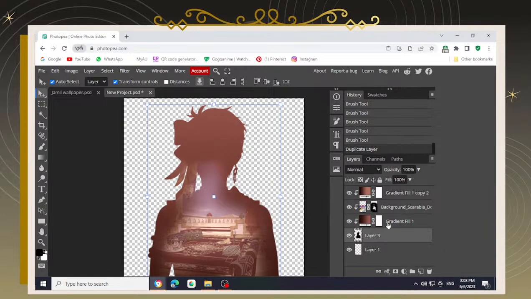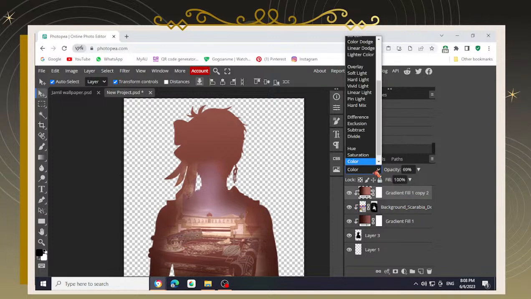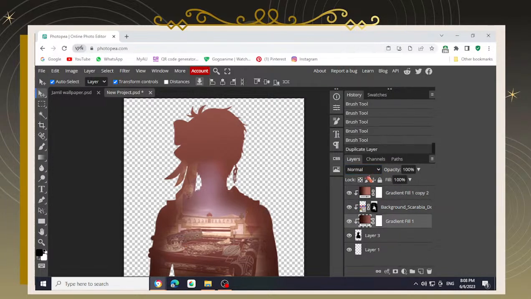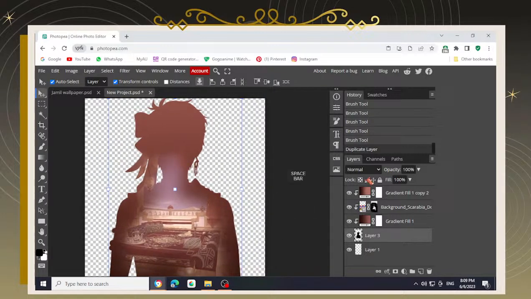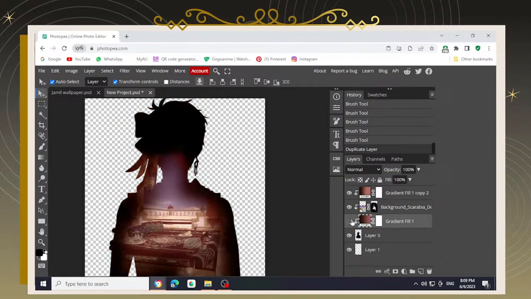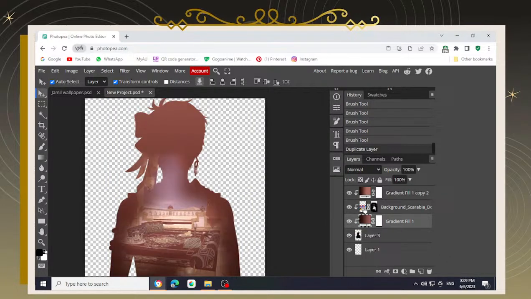This one. But the only difference between these two is that the first one, the background of Scarabia, is a color layer. However, the Kalim one is a normal layer. That's the only difference that we have. And you can see now that with the gradient fill, the background is getting mixed very well with the whole design. It gave a stronger impression.